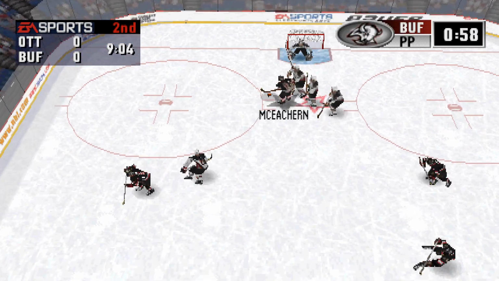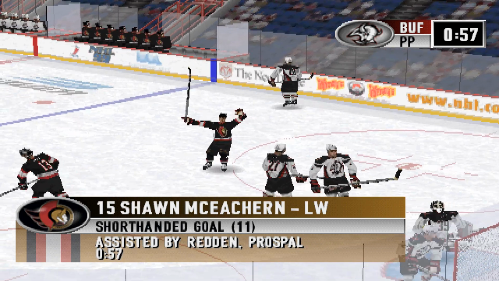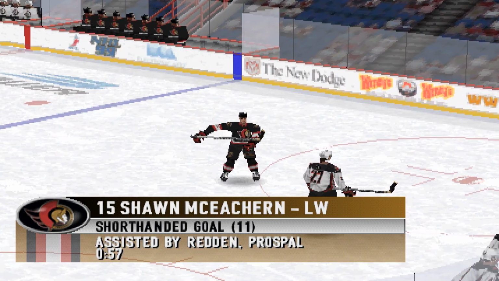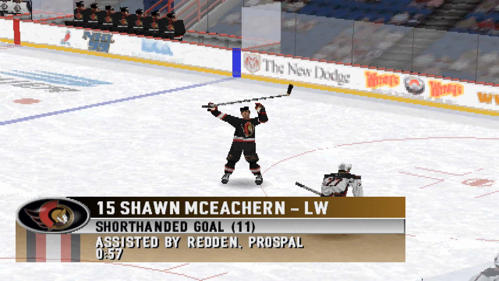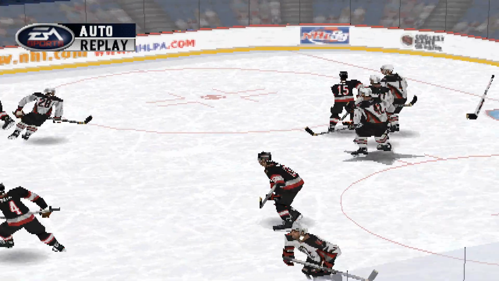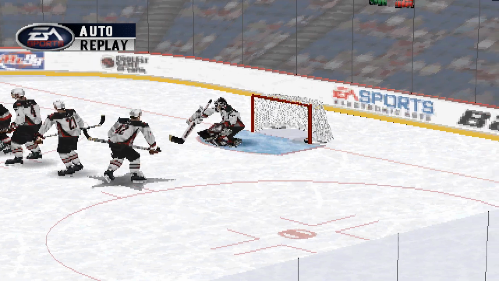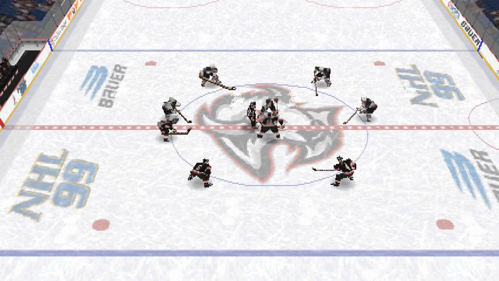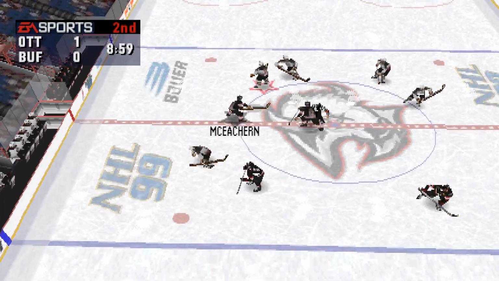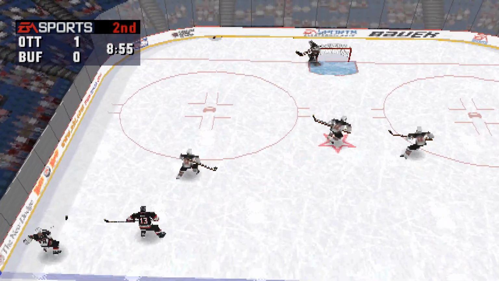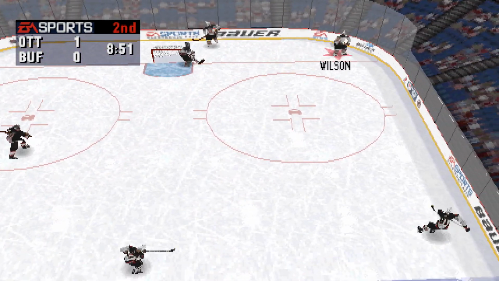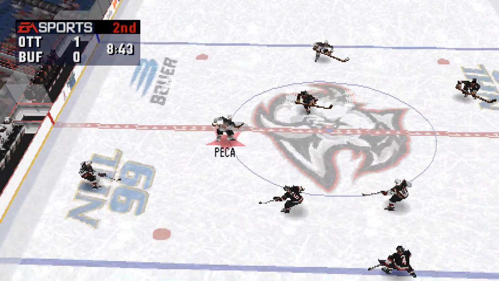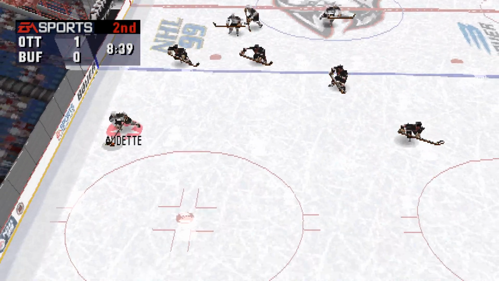Ottawa won the draw. Short pass to McEachran. He scores short-handed. Here's another look at how that one went in. It starts with a pass into the offensive zone. McEachran takes the shot. That beat him along the ice. Ottawa goal, scored shorthanded by number 15, Sean McEachran, assisted by number 6, Wade Redden, and number 13, Vaclav Pospal.